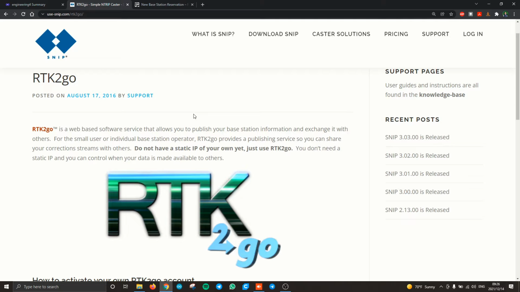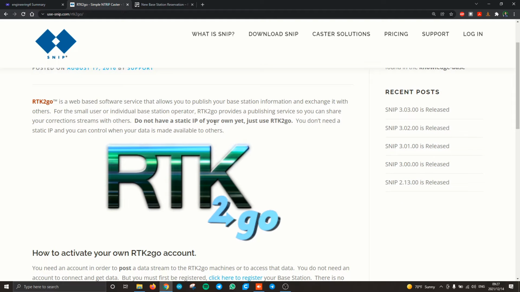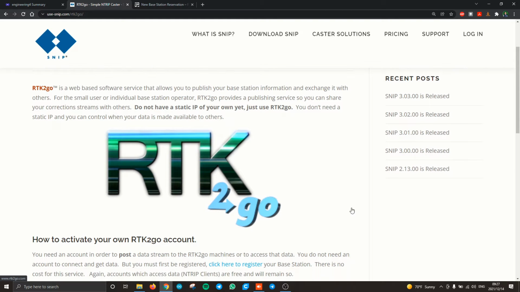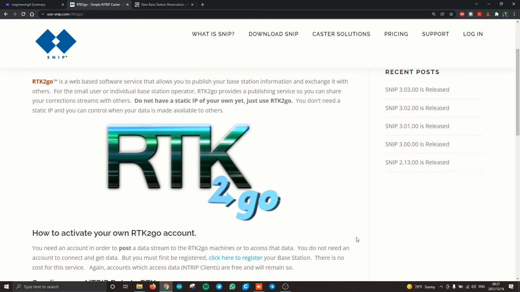RTK2go is a free caster service, so we have our NTRIP caster, or the base station, at a fixed location, and we push that correction data to a service, in this case RTK2go. So it's a free service to use. Anyone else can make use of that correction data if they're close in the vicinity, and really a great service to utilize for your own projects, and especially for research that we focus on.